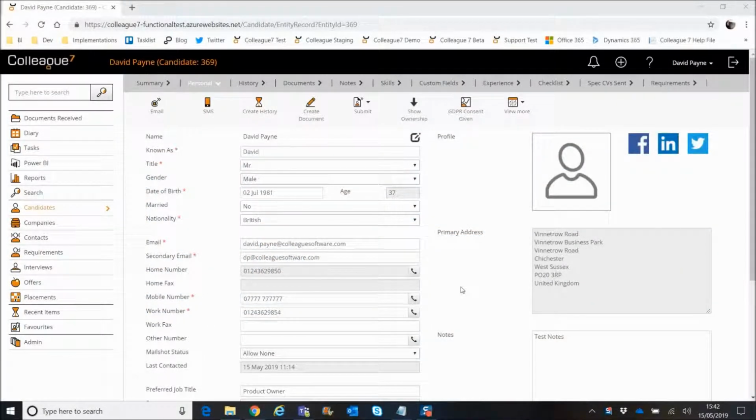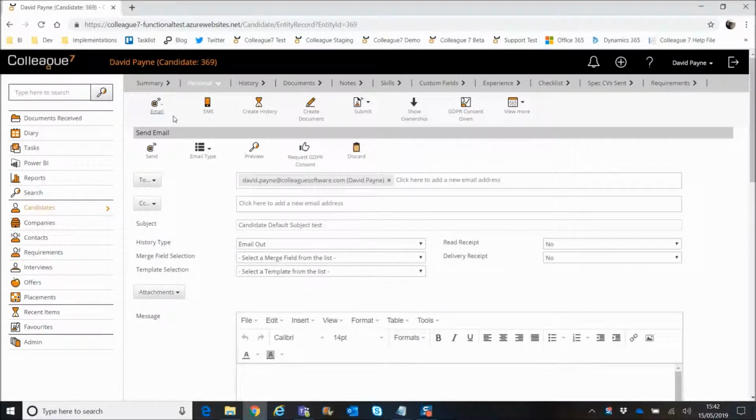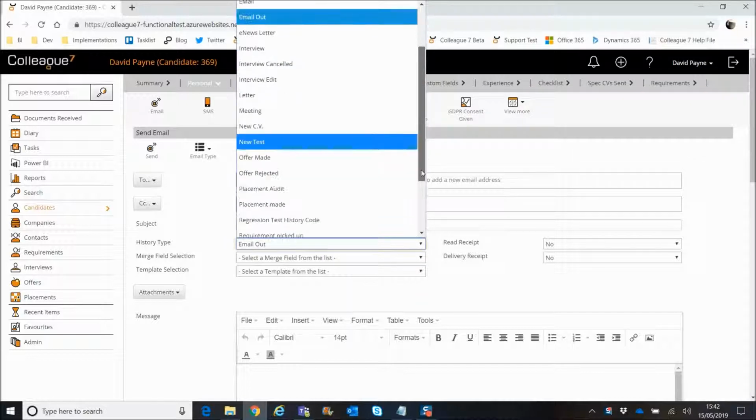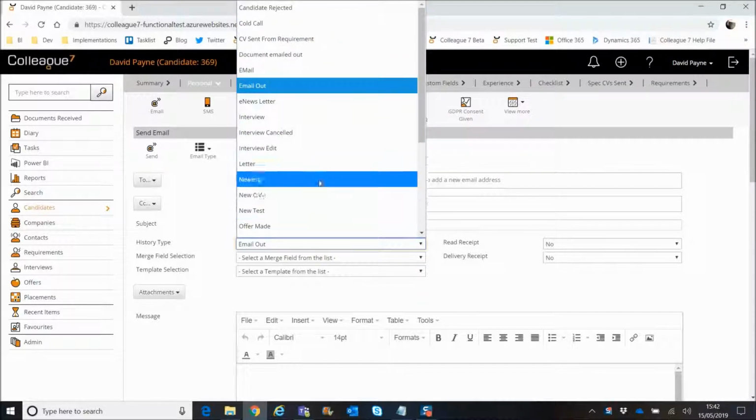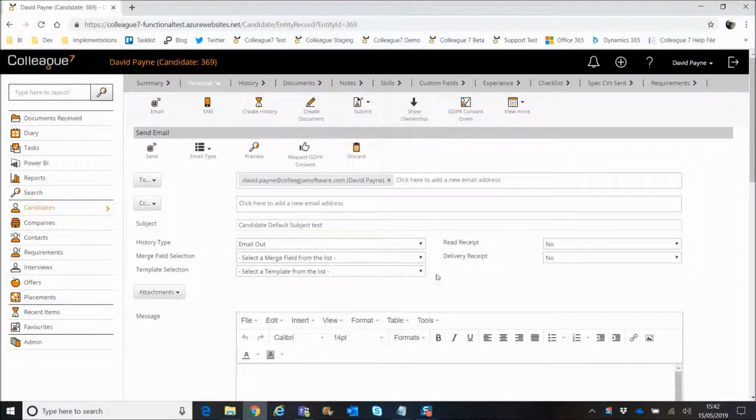The next point to cover is in relation to the email form. So this is from a candidate record, but it could be from any record that has the email as an option from that entity. But off the email form now, you'll see that there's a minor UI change and a few options that have been added. One is the history type option now. So you now have the option to select the history type that you want assigned in relation to the email.